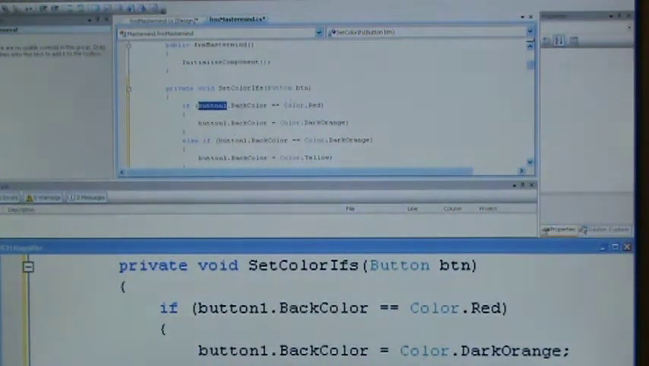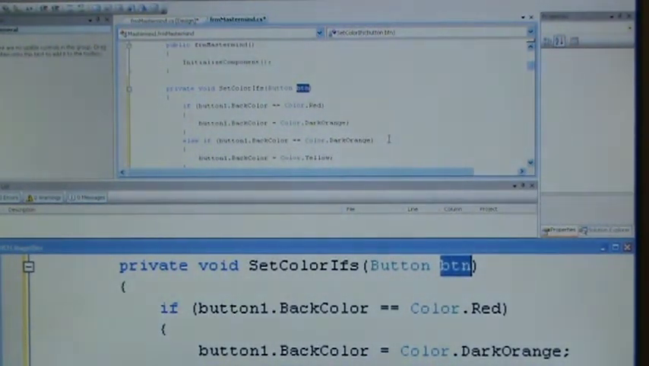But right here, see where we're using button 1? I'm going to have it use btn. The function will not care which button it needs to change the color to. It won't know if it's button 1, button 2, button 3, or button 4. All it knows is it's told, change the color for this button. Okay? It'll make sense in a little bit.